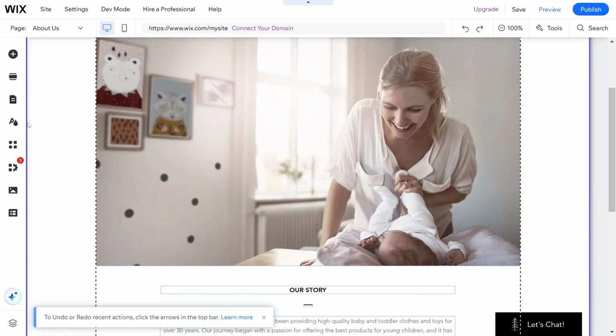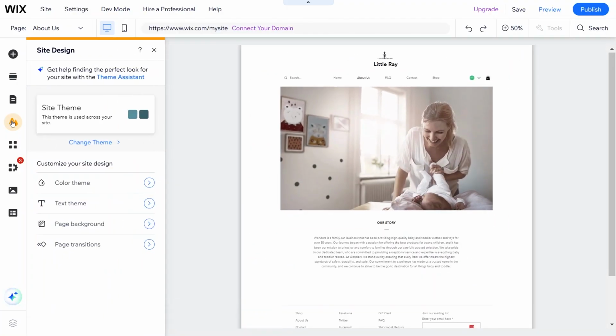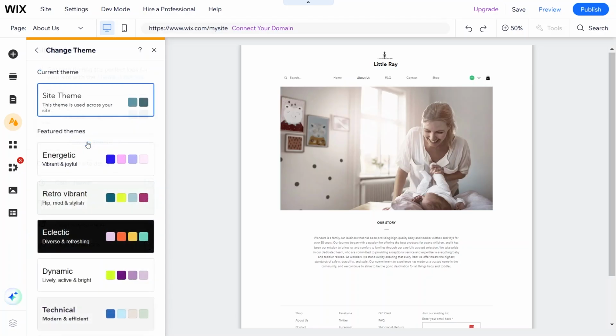So this is this button here, and this is the site design, and this is where you will customize your fonts, colors, and spacing. You can see here it's split with the color theme, text theme, page background, and page transitions. Right now it's using the theme that was already pre-designed with the editor, but what you can do is go in and change that.